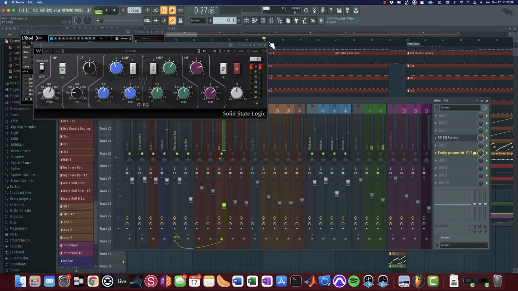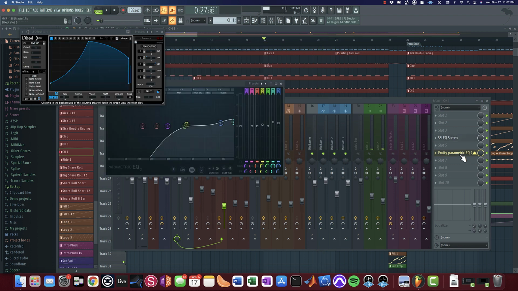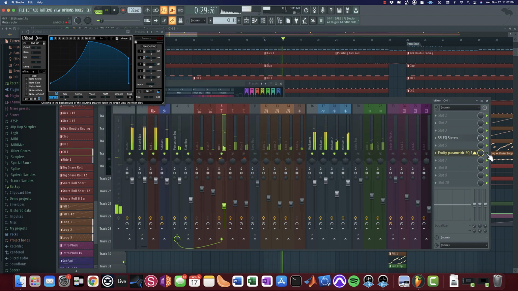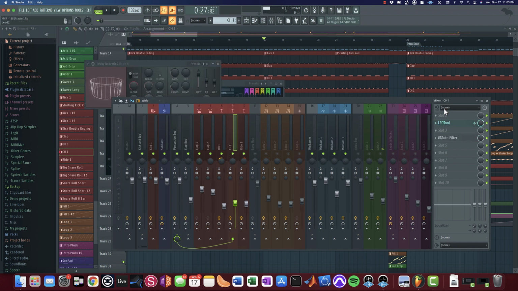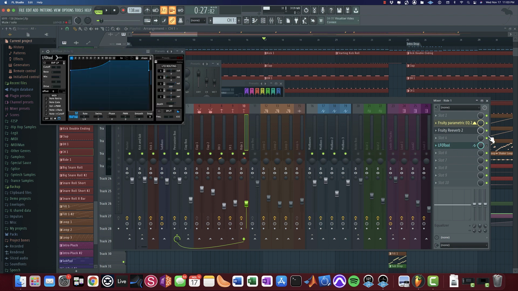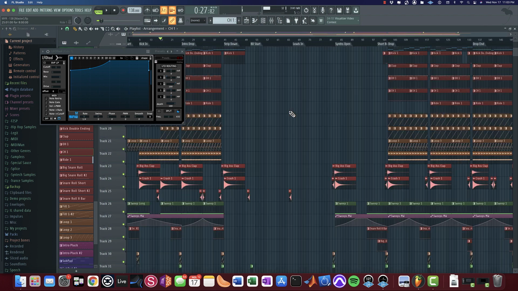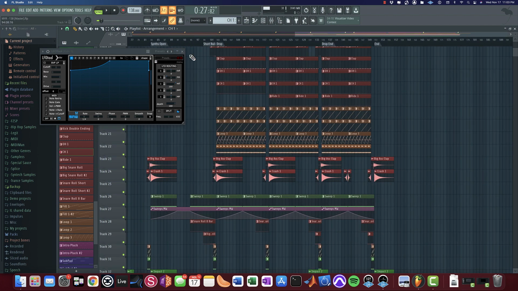Going through this SSL EQ from Waves, and then just a slight boost. And then here with the ride, which has a little bit of reverb and a little bit of sidechain on it. Let's hear it by itself. Ever so slight. And I use this whenever I want to add more energy.